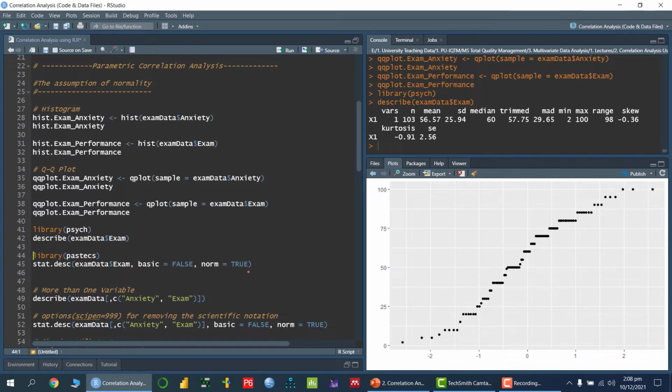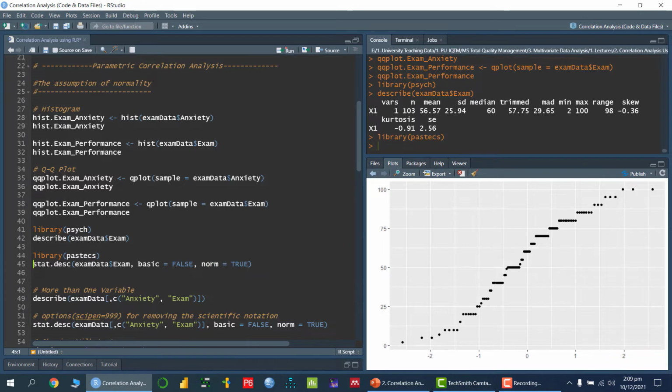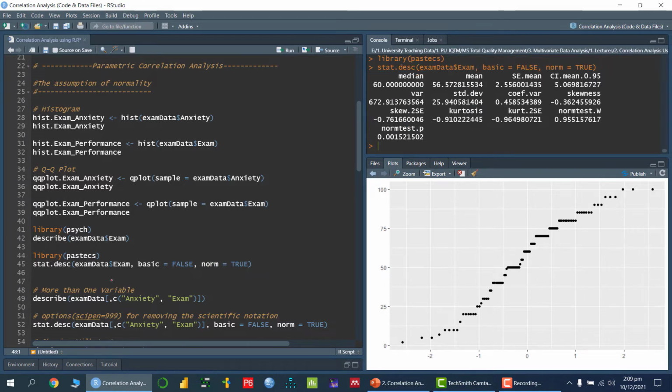Okay, and we want to check whether the data follow the normal distribution or norm. So that's why I'm writing norm is equal to true. Norm means normal distribution. If I run this, the advantage of this function is we can also apply the Shapiro-Wilk test, which checks the normality of the data.